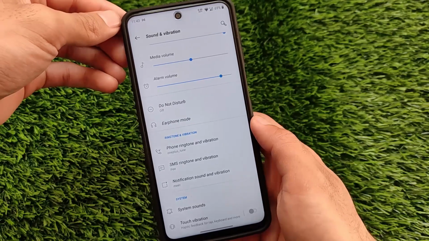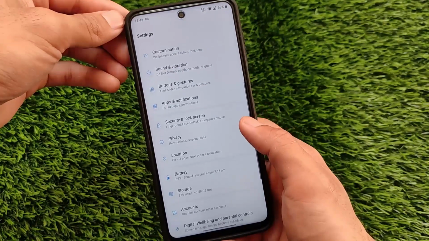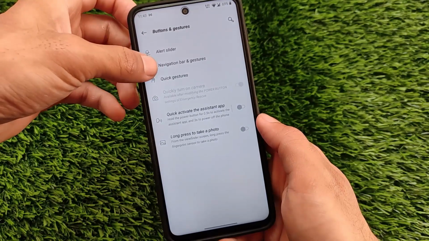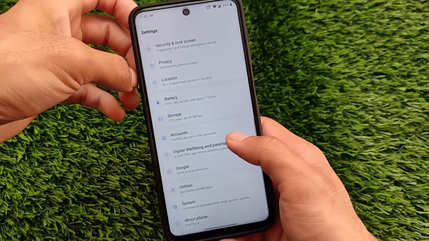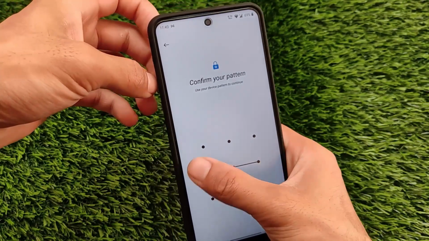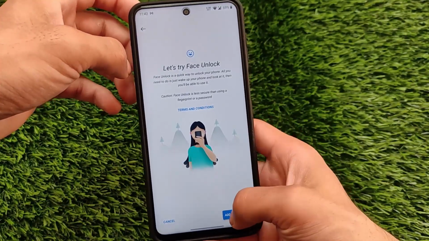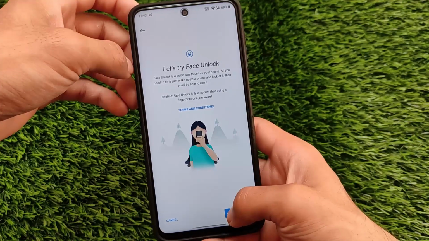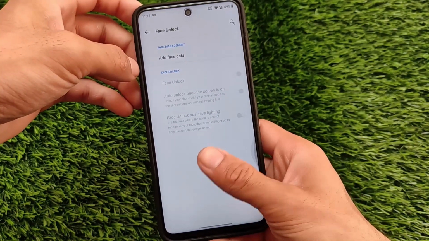Dolby Atmos is removed from there. It's not available. By the way, that was not even working, but it's still up to you. Buttons and gestures, navigation bar gestures, quick gestures, everything from OnePlus is there. But talking about Face Unlock, it's dead. It's not even working. I tried to enable it, but it's not working. It's mentioned there that Face Unlock will not work on other devices also, but still if you want to install it, the link for this build is in the description.